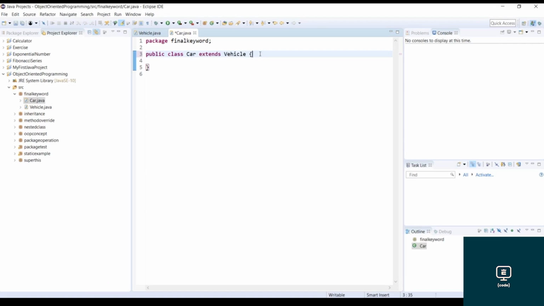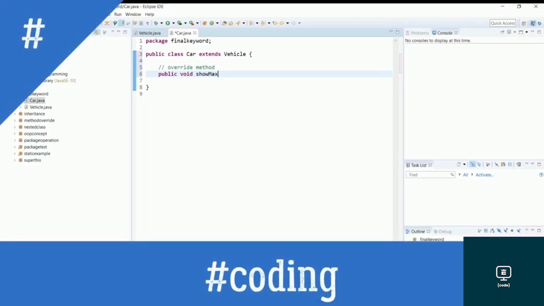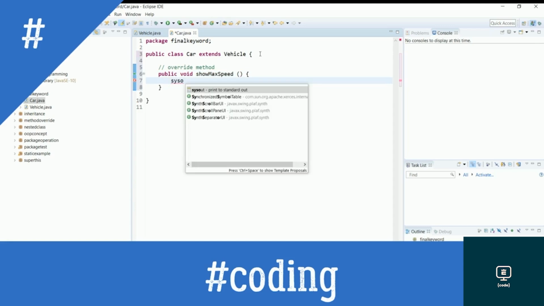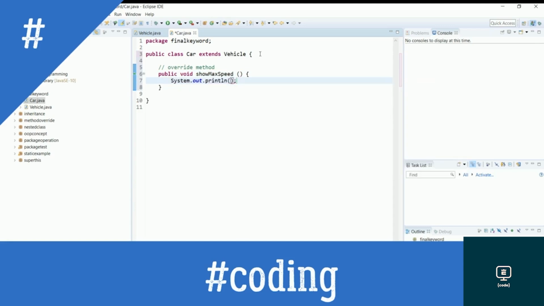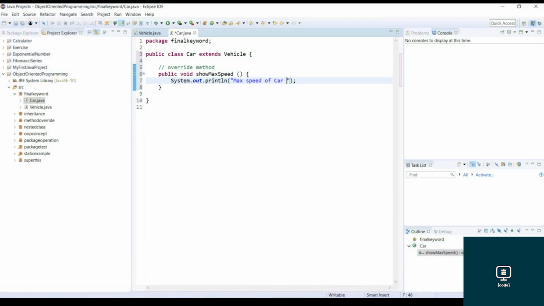Now in the Car class, we can override the showMaxSpeed method of the superclass Vehicle. And we can print the message, "Max speed of car is 320," by using the print method. So remember to save the code.